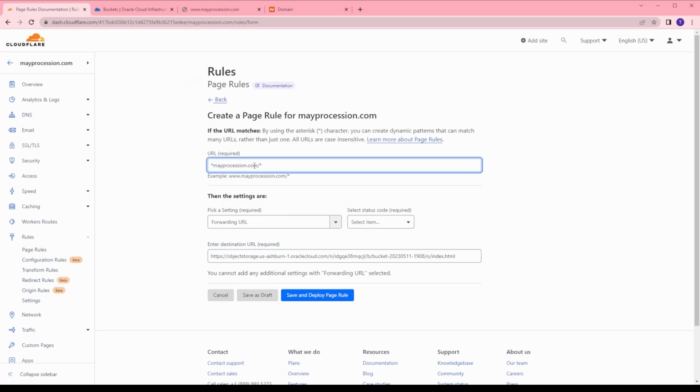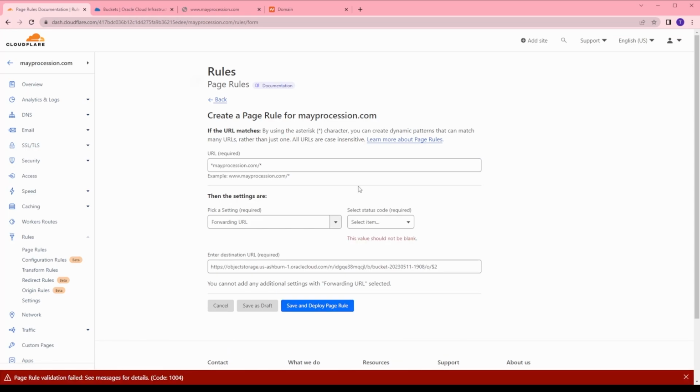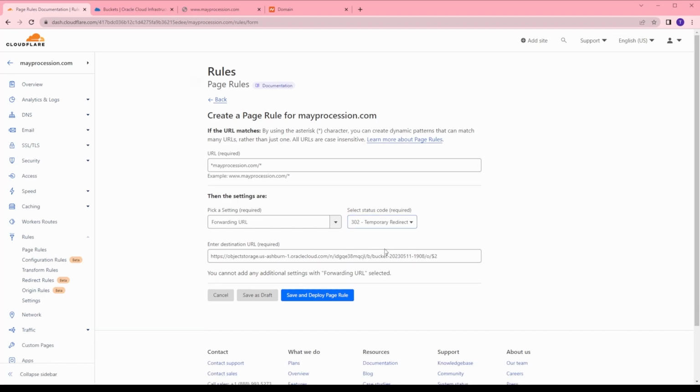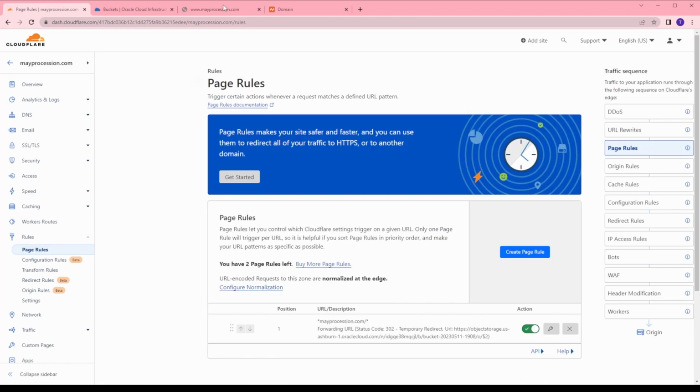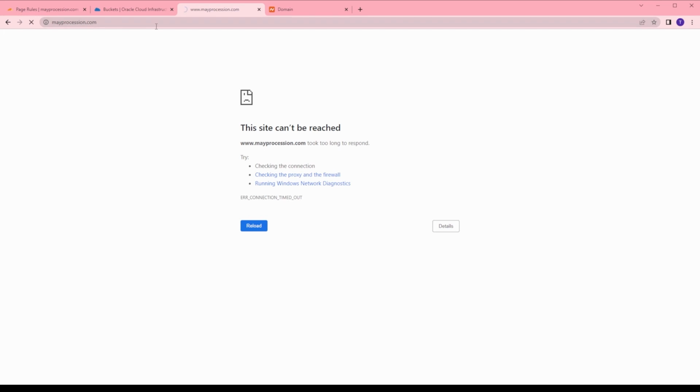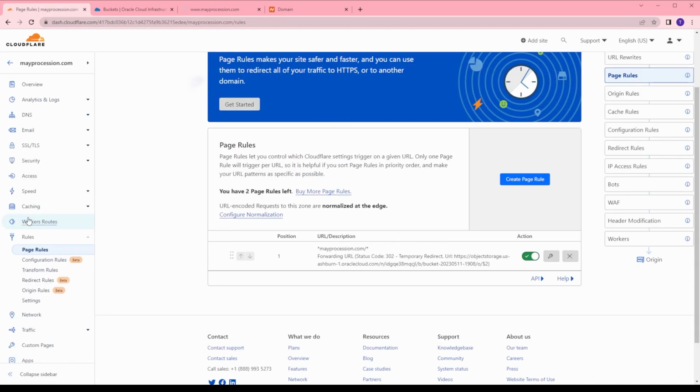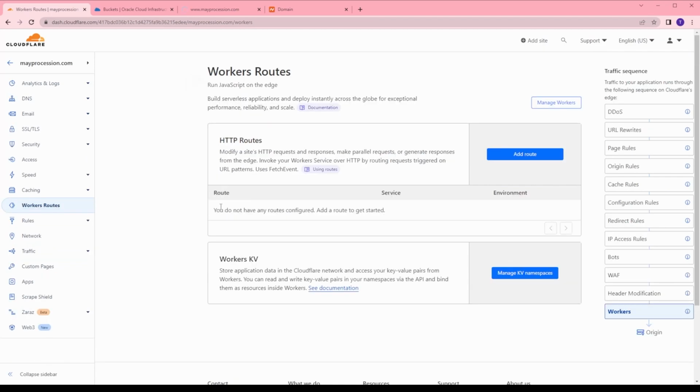So this is the full URL for the index page. Notice there are two asterisks above. Those get indexed as capture groups $1 and $2. The first part is just the protocol and maybe whatever host name there. We don't care about that. But page rule validation failed because I forgot to tell it to do a 302 temporary redirect. So that $2 is going to capture the path that we include. So our page is still not ready.